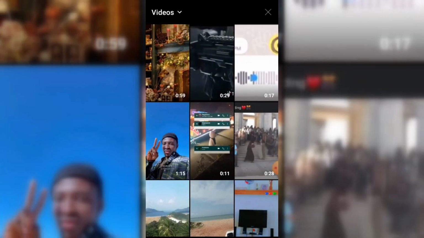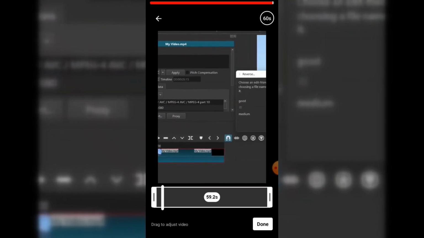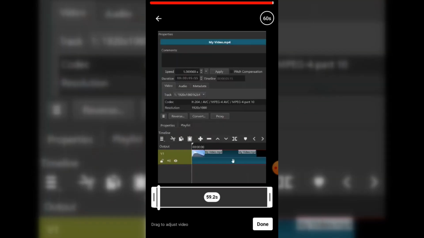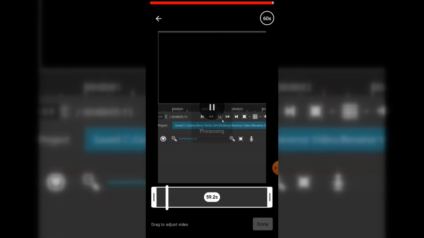From this page, just look for and select the video you want to upload as a YouTube shot, after which you will be taken to this page where you can trim the video clip. One thing you should note and make sure is that your video clip is to be 60 seconds or less. When you are okay with the video clip, just hit done to begin the processing of your video clip.